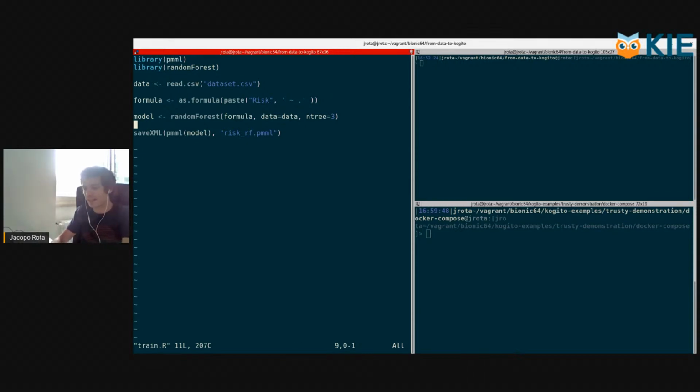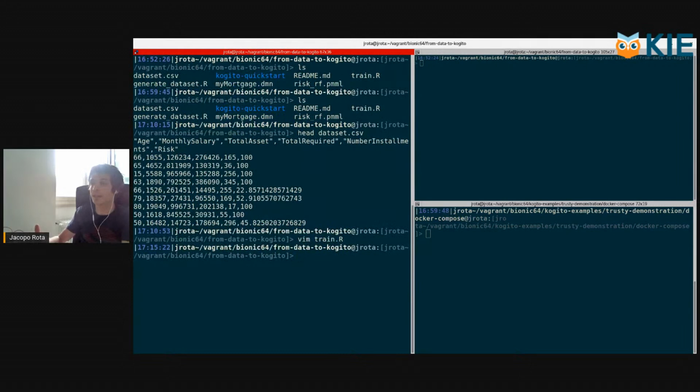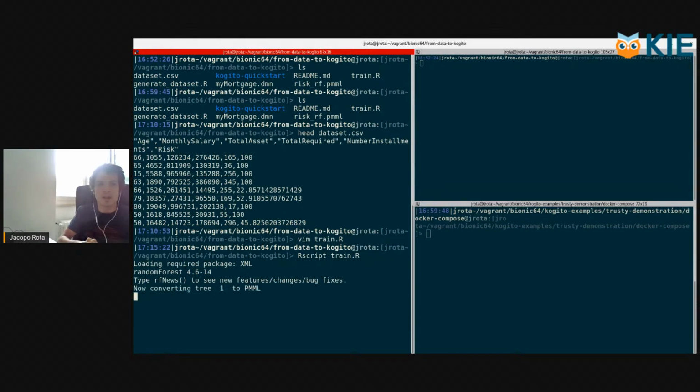So yeah, this is how we train the machine learning model and how we export it. So let's run it. We just run the R script, train.r, and now the script is executing and exporting the PMML. And in the meanwhile, let's see what the next step is.